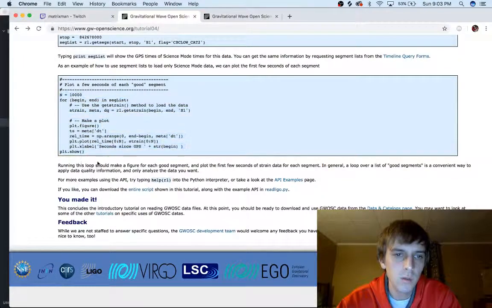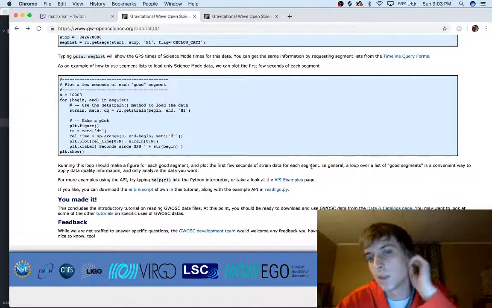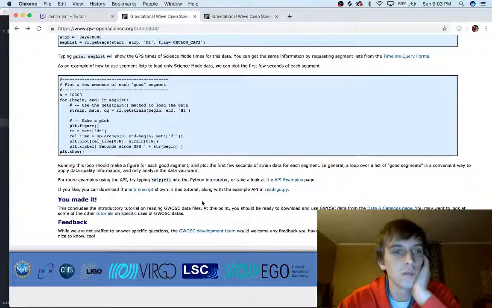Sure. Running this loop should make a figure for each good segment and plot the first few seconds of strain data for each segment. In general, looping over a list of good segments is a convenient way to apply data quality information and analyze only the data you want.